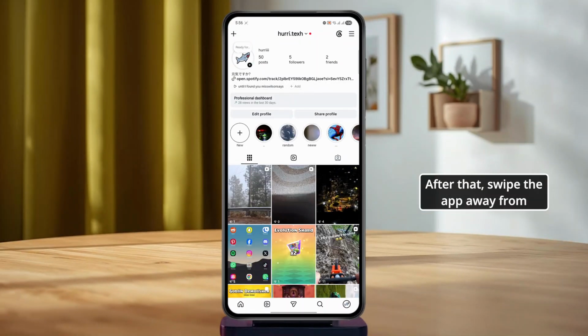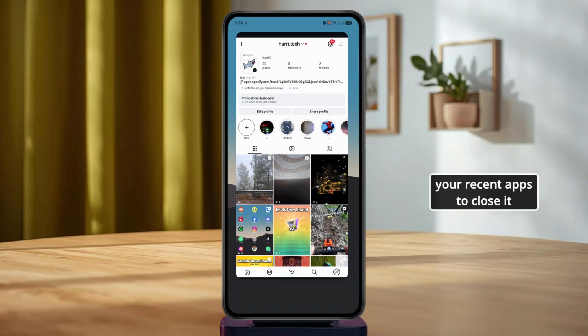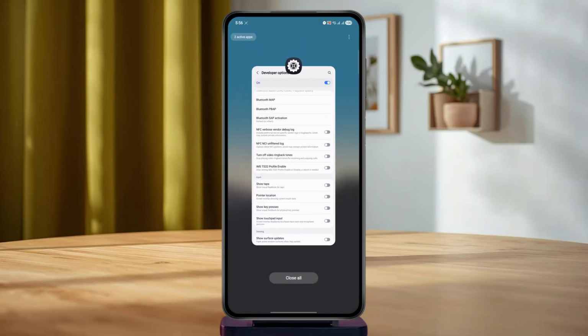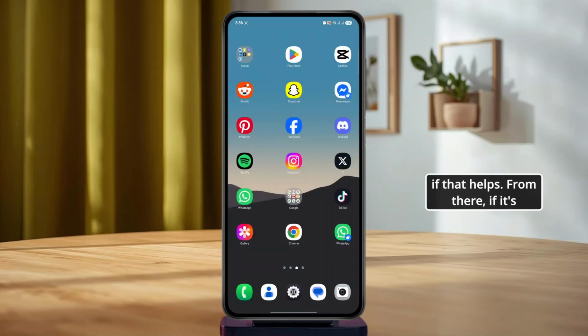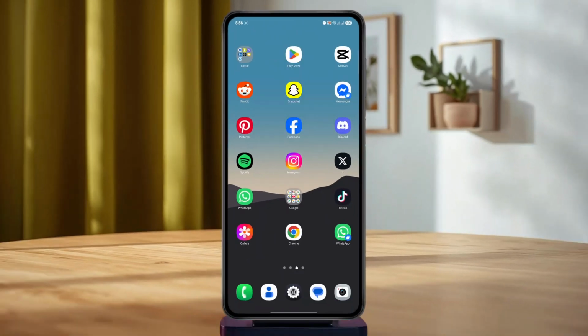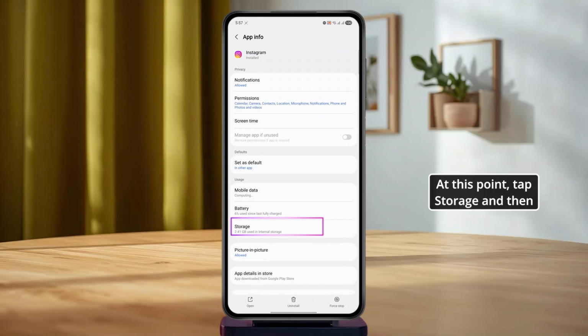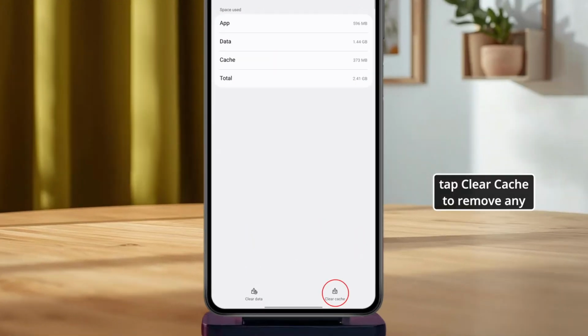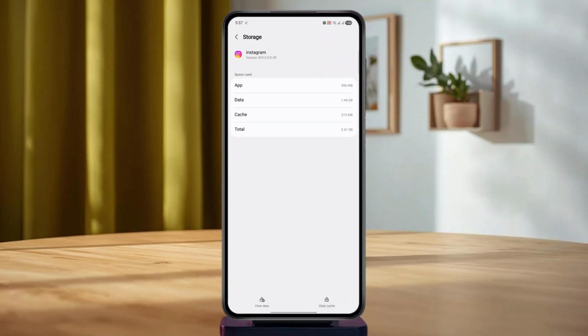After that, swipe the app away from your recent apps to close it completely and reopen it to see if that helps. From there, if it's still not working, go to your home screen. Long press the Instagram icon and tap App Info. At this point, tap Storage and then tap Clear Cache to remove any corrupted temporary files.